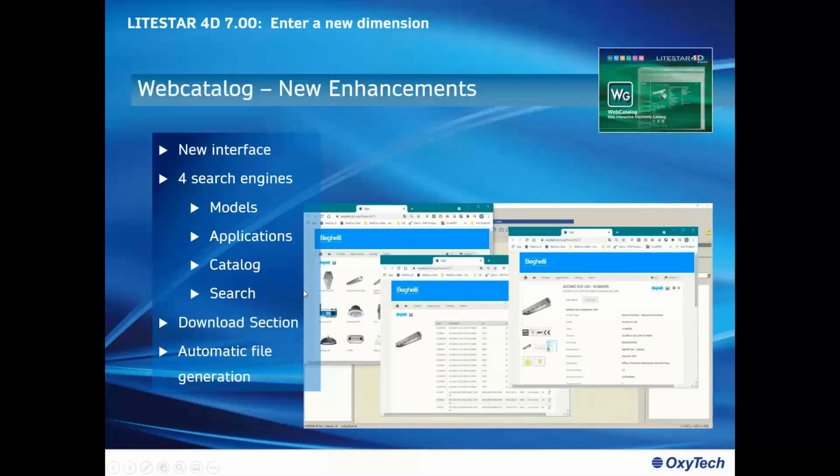Then, in order to improve the speed to search products, we introduced 4 different engines. For example, you can select the products starting from the models, starting from the families through which the manufacturer organized the catalog. Then you can select the application. So I want to search a luminaire for road lighting, and straight away only luminaires for road lighting will be shown. Then catalog. It means to input, for example, a part of the description of the product, or the code of the product or part of it.